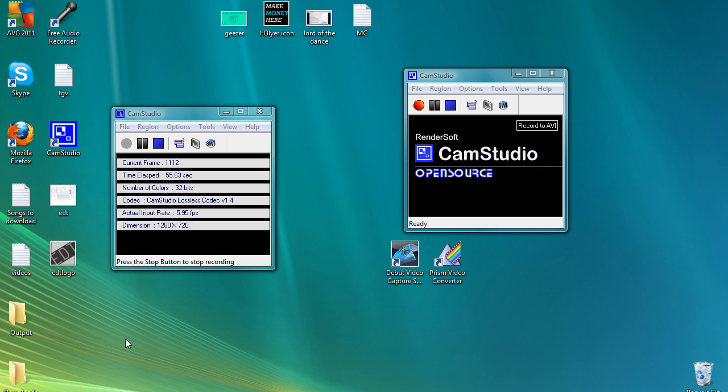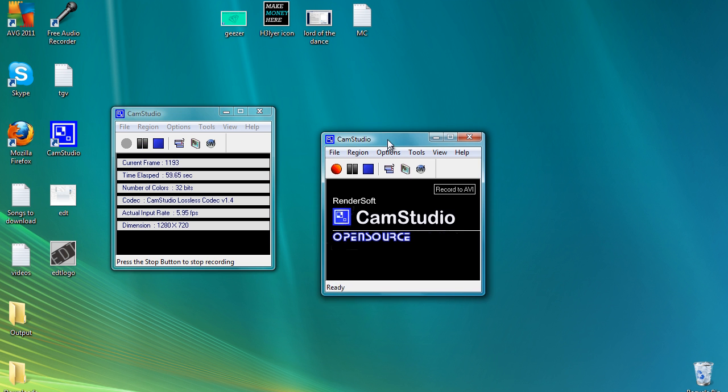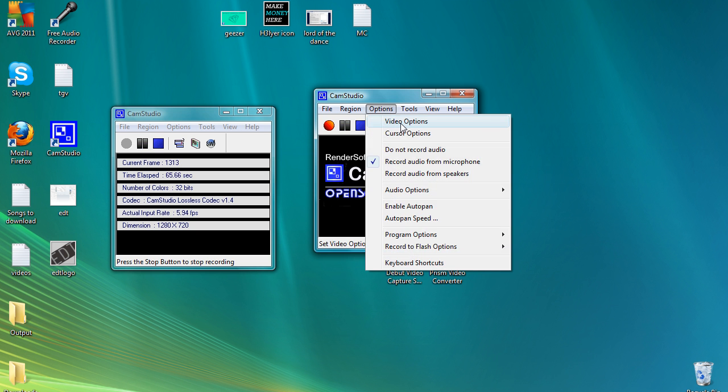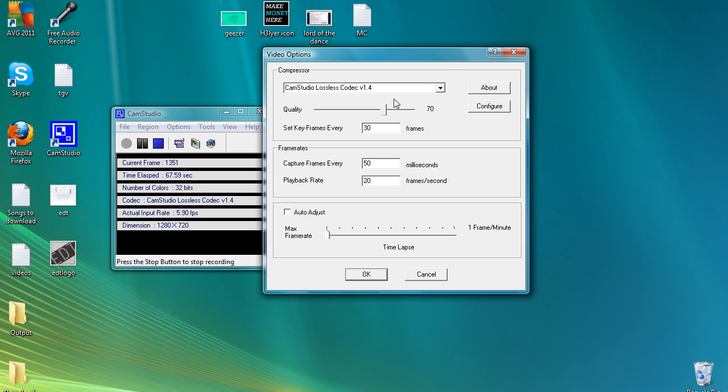So just simply click the CamStudio icon, and this CamStudio window will appear. Then you want to go to options, video options, set the compressor as CamStudio Lossless Codec version 1.4. If you don't have that, choose one of the other options, but I'm sure you should have it, and if you don't, it should work anyway.